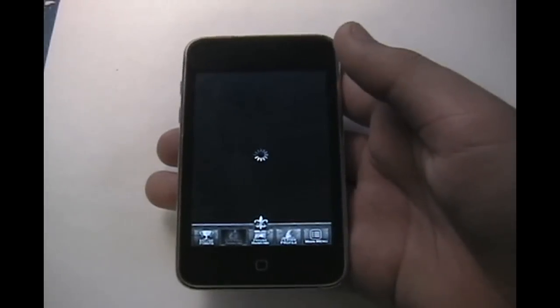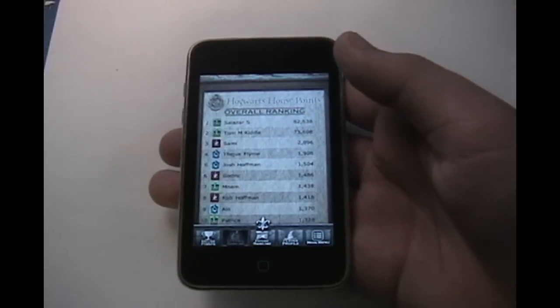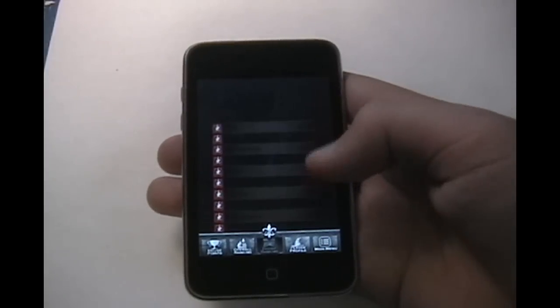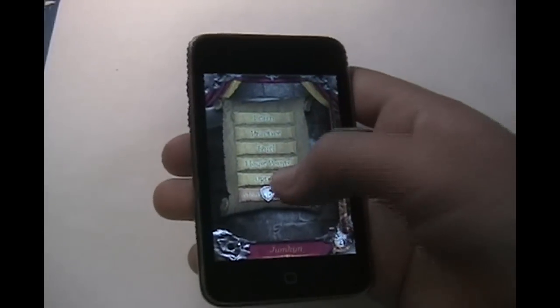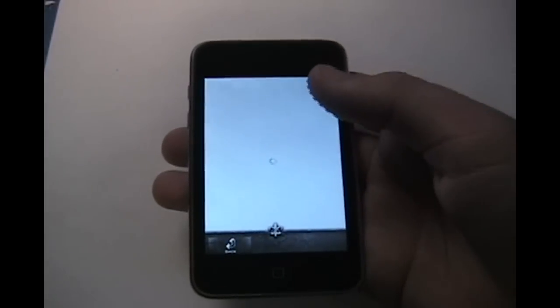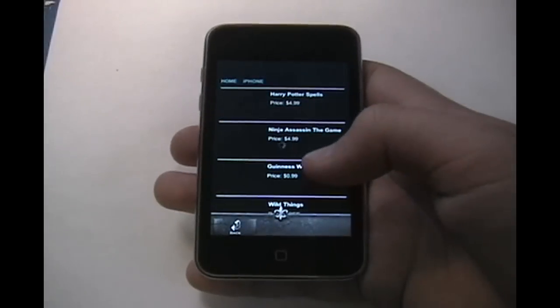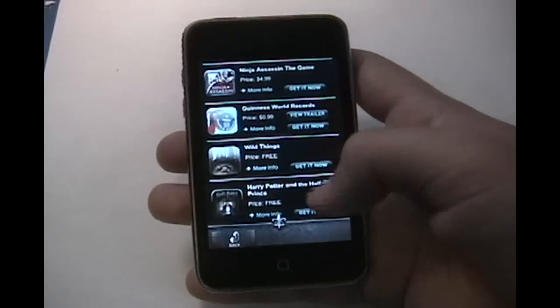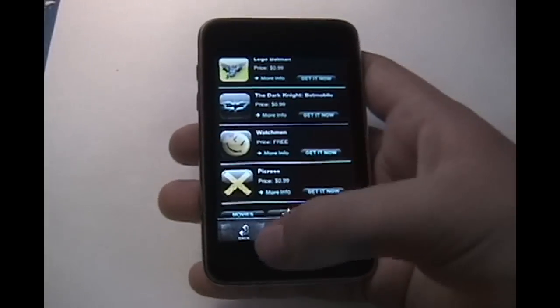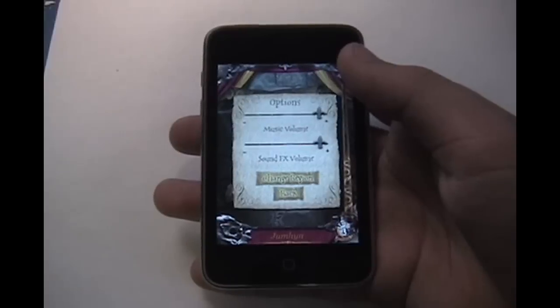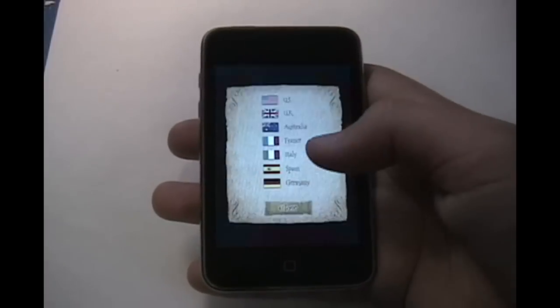So, overall ranking. This is just the high scores. House ranking. So this is just which are the best. And then back to main menu. And then more games just takes you to a view with all of their games. So there's Harry Potter spells, ninja, assassin, wild things. You can see all of them here. And then in options, you've just got music volume, sound effects volume, change region, which changes your location.